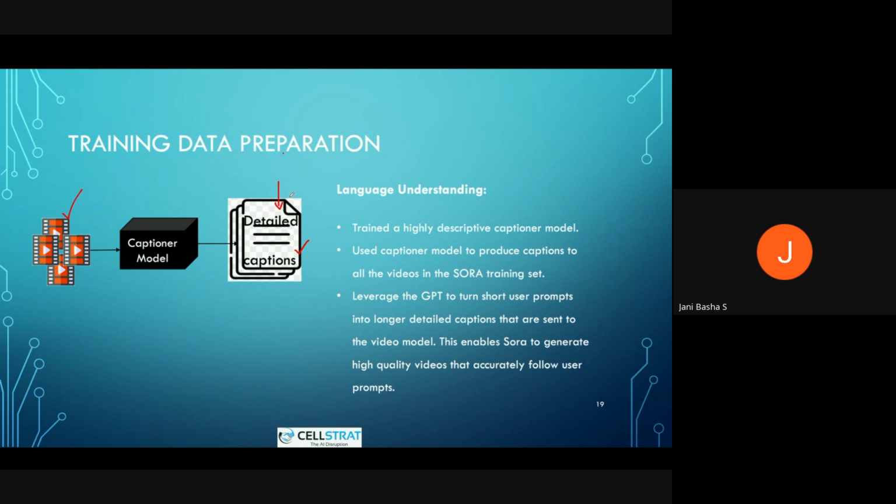They have generated these captions for each video in their data set using the captioner model. Yeah, this is actually not known. This is a complete black box till now. Once they release this research paper, maybe we'll come to know. So this is one model which will generate the captions for the videos, and it will generate detailed captions.